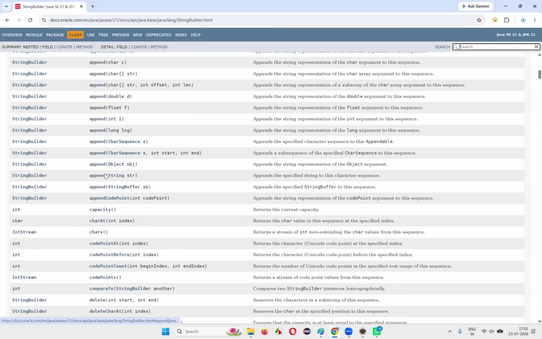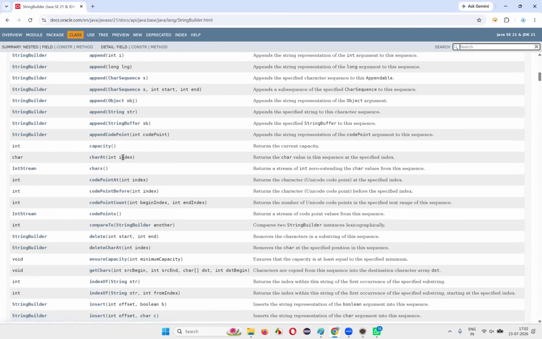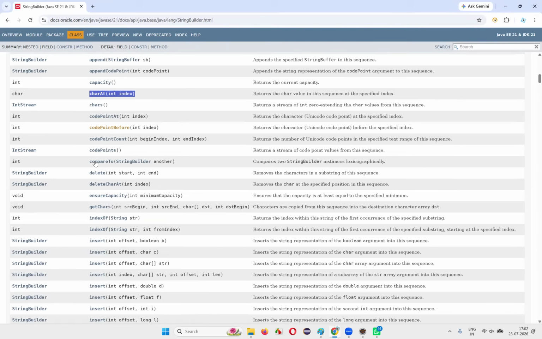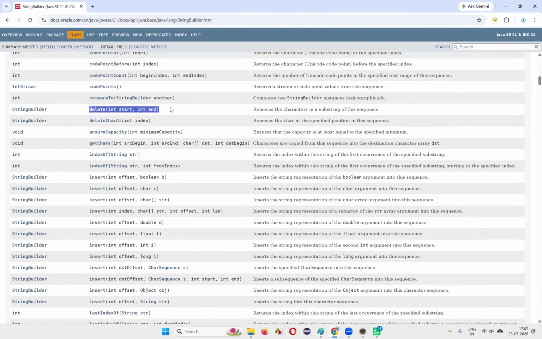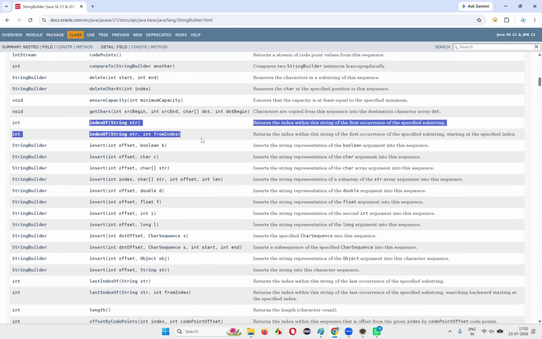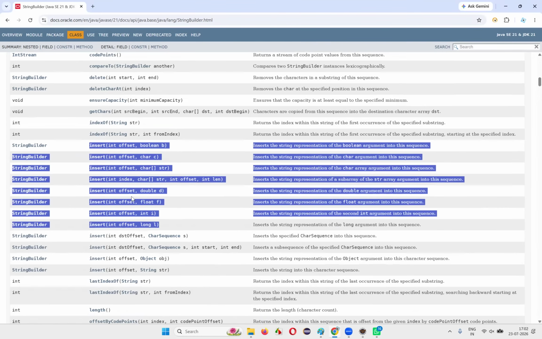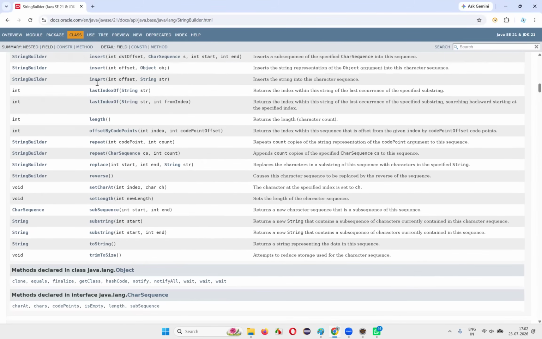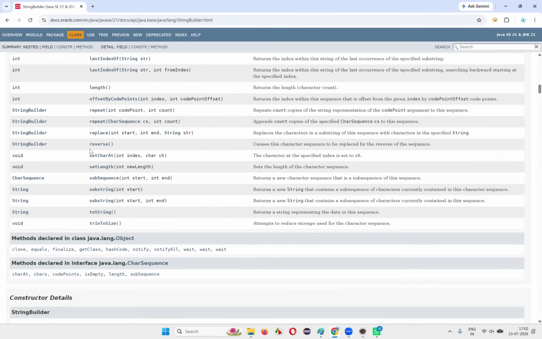It's not there in the string class. And then we have capacity, which is also not there in the string class. charAt is already there in the string class. Some methods from the string class will be there, and some special methods related to StringBuilder and StringBuffer will be there here. Delete is not there in the string class, but it is there here. indexOf is there in the string class. Some will be repeated. Insert is not there in the string class. They are in the StringBuilder class. Length is already there in the string class. indexOf and lastIndexOf are all there in the string class. Reverse is not there in the string class.